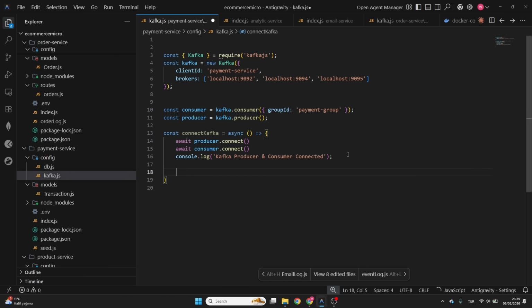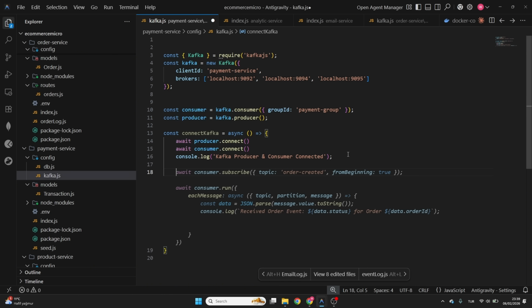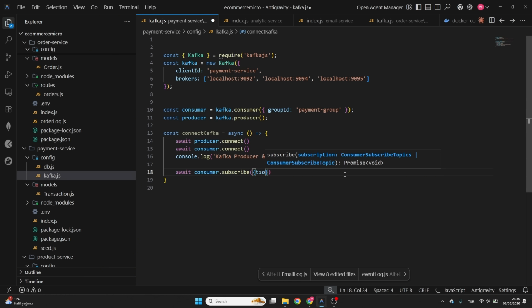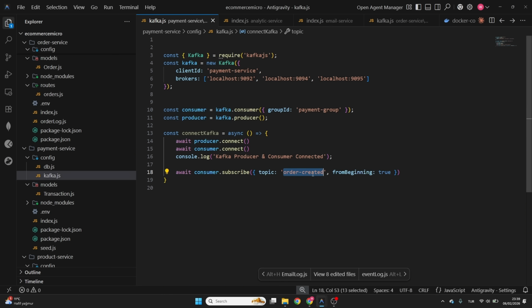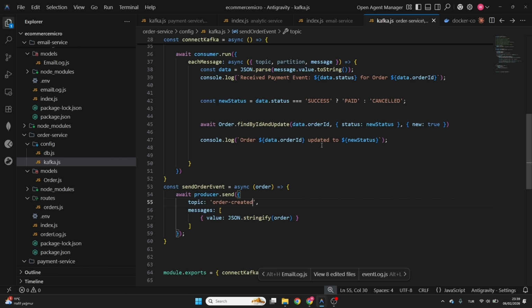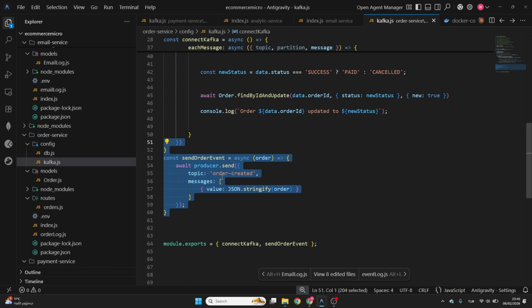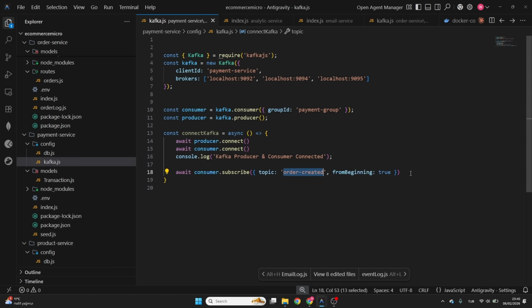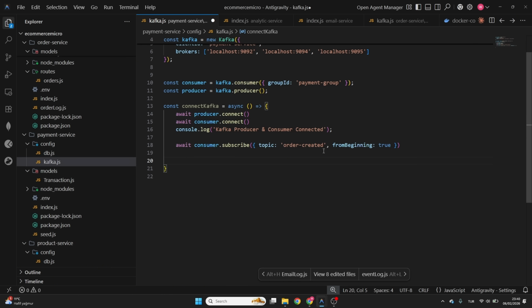It will act first as a consumer because it will receive a message from order, which is order created. So await consumer.subscribe. The new topic is order created, from beginning true. Order created, by the way, comes from here, and here is exactly the microservice event-driven data. All events are connecting with each other. So the order created comes from order service, and the payment proceed will come from payment service, which we will create right now. But let me first finish everything about consumer before moving to the producer.